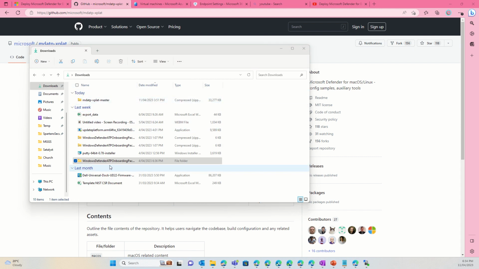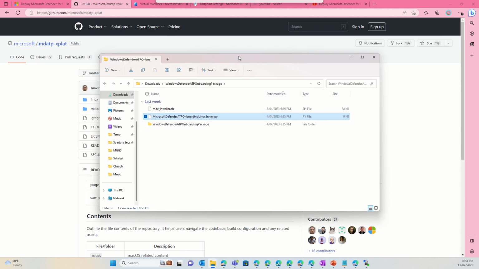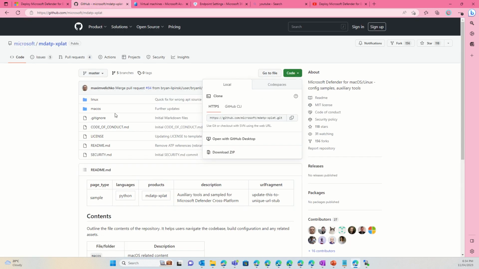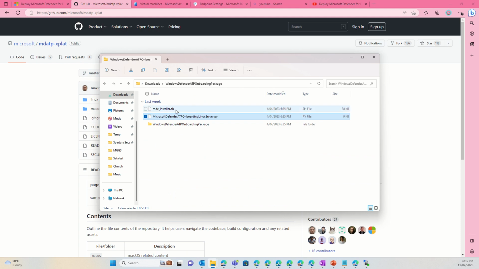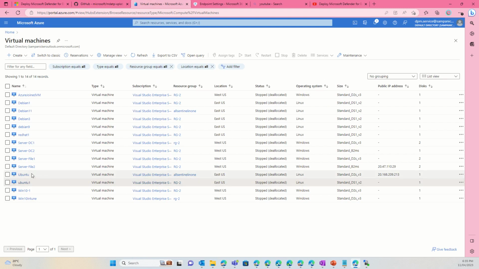What I've done now is create a new folder called Windows Defender ATP. I have downloaded the onboarding package from this particular website, and also this one, the download from this particular website as well. And I have copied those into this folder here. So there you go, I've got the mdatp_installer.sh and the Defender ATP package. Cool, that's done. My next step is to build a virtual machine.